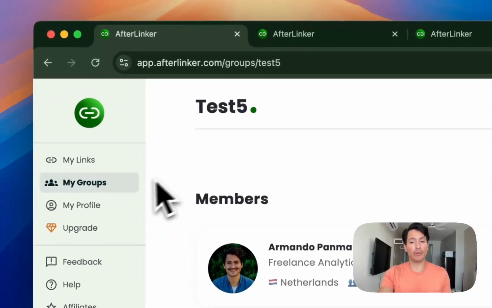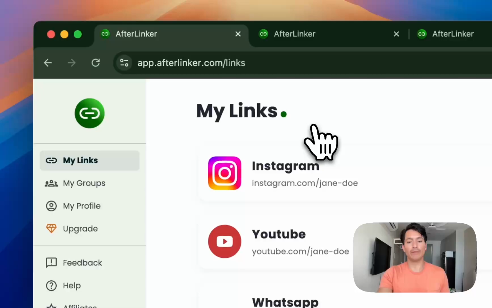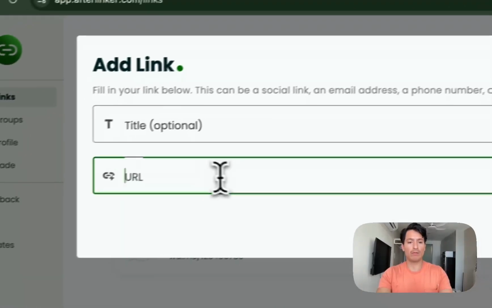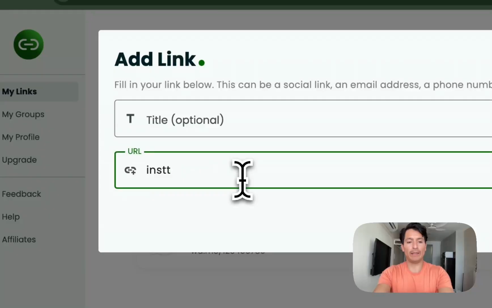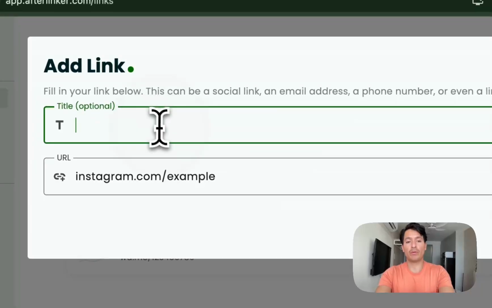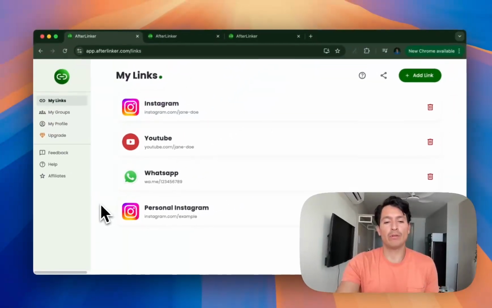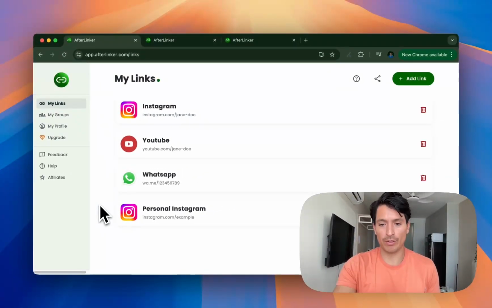The participant will log into the tool itself, and they will add all of their relevant socials in the link page. An example of how to do this. Let's say I'm adding Instagram. I don't need to add a title. If I want, I can do this. Personal Instagram. So the icon is added automatically. Maybe in the future you will be able to customize this yourself.